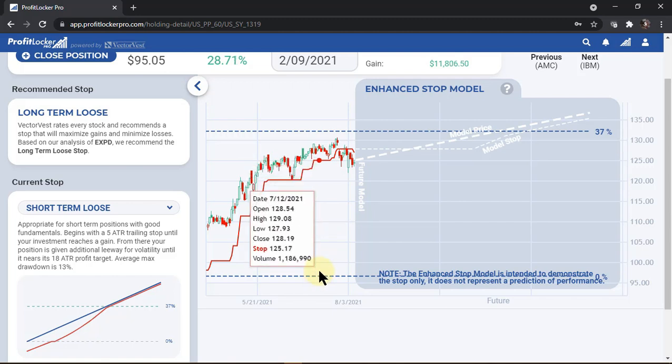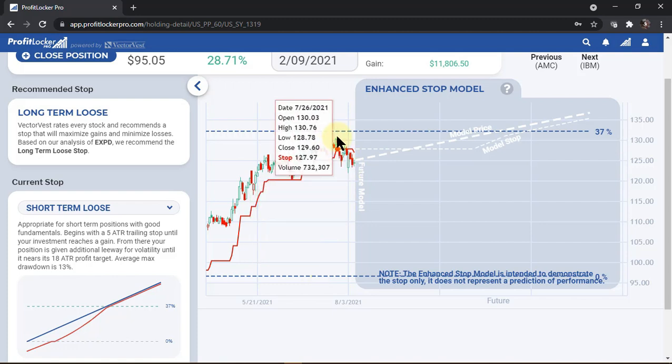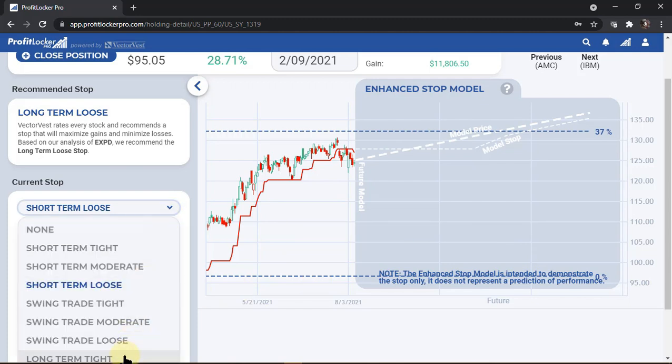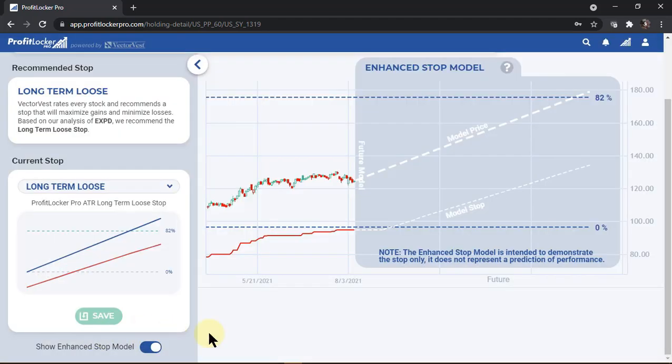And gotten out of harm's way as price broke down. We got incredibly close to that target of 37%, right? So you can really get in here and go to work. I'm going to go back to long-term loose because that's the recommended stop loss for this stock.